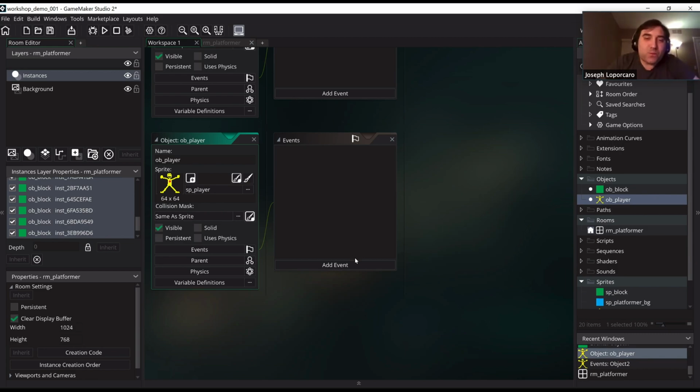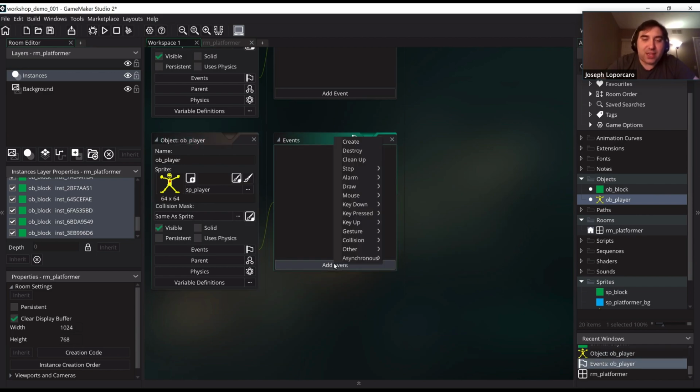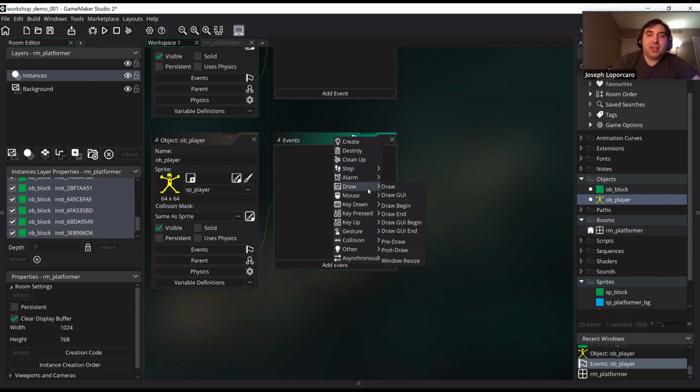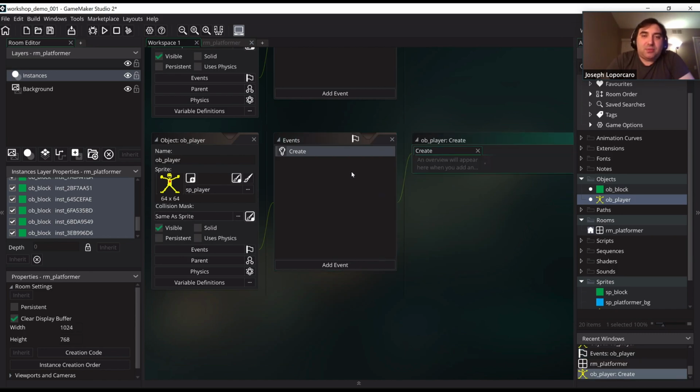So if you click at the bottom of that window where it says Add Event, you'll get this list of all of these different possible events. And if you hover your mouse through them, you'll see that even these events have subcategories of events. I'm definitely not going to go over all of them today. I'm just going to go over the ones that you need. So for right now, the one at the very top that says Create has a little light bulb. Click that. And so we have a Create event.